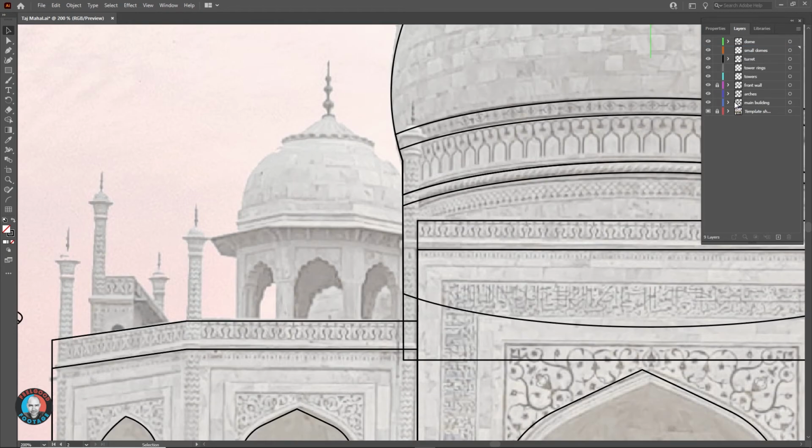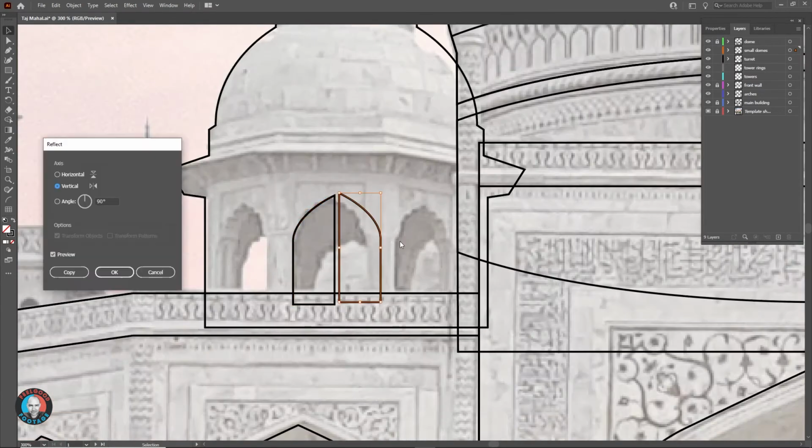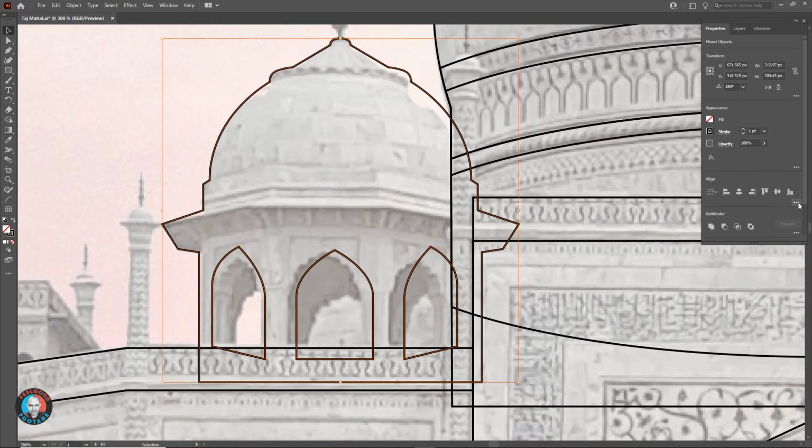I'm going to ignore these parts of the structure in the background just to simplify things. So that just leaves to draw what I'll call these small domes. I'll employ exactly the same methods I've used before to complete one and then duplicate it.